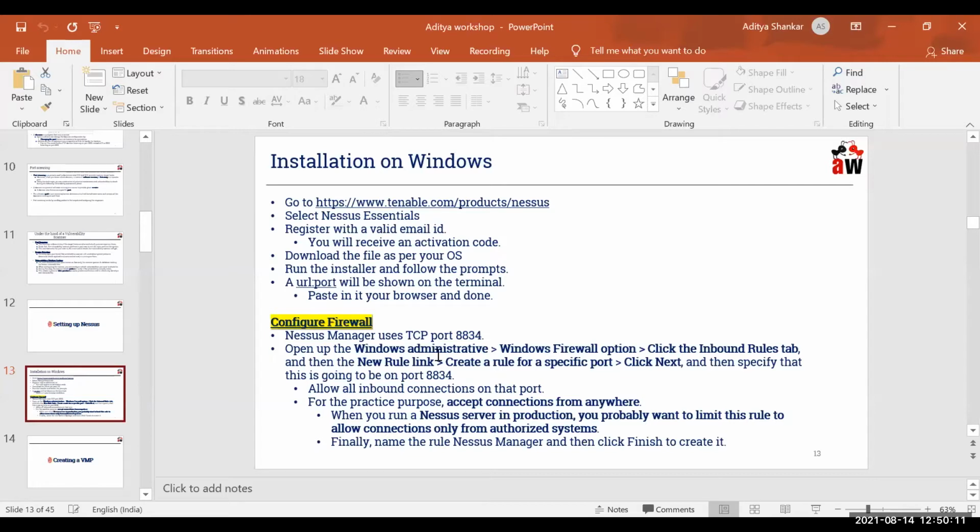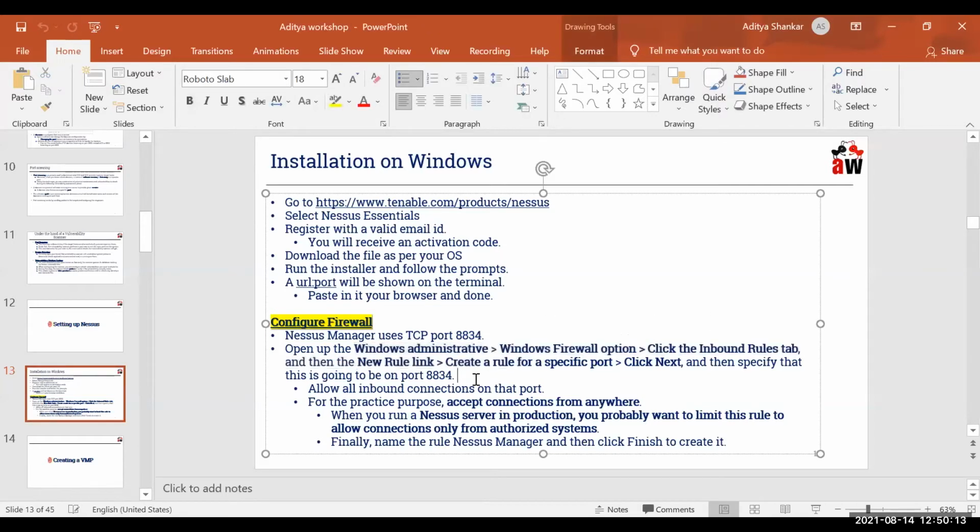And for that, you can go to these options: Windows administrative tool, firewall option. I have given the steps on how to do that. So click on inbound rules here. Let me show you the firewall. I have already created the rule actually.